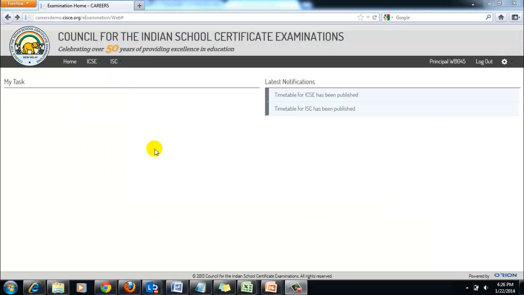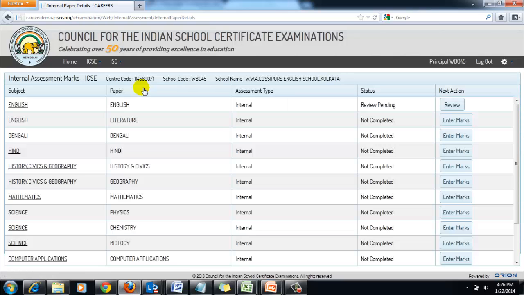In the screen that opens, move the mouse over the ICSE tab in the top menu bar. This will display the internal assessment marks link. Click on the internal assessment marks link. This will open a new screen showing the various subjects for which the internal marks are to be assigned. The screen will show the subject, paper, assessment type, status, and next action.